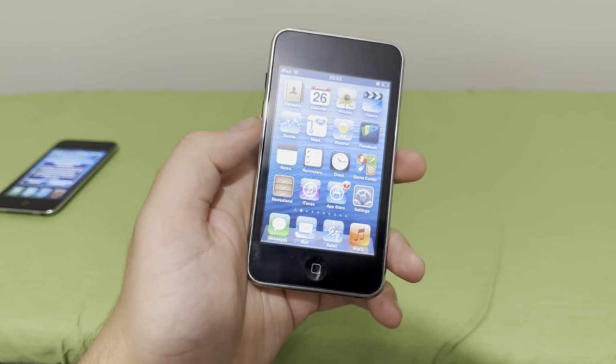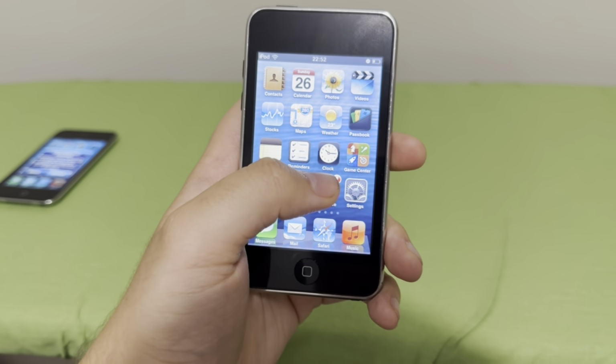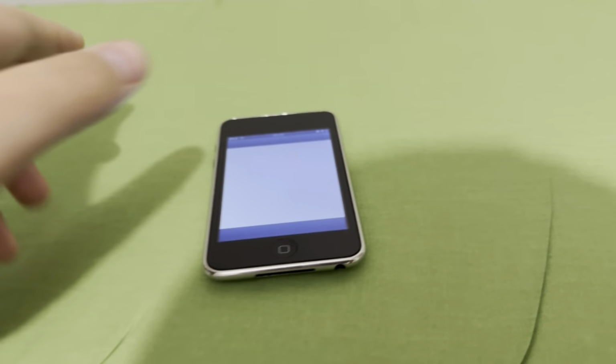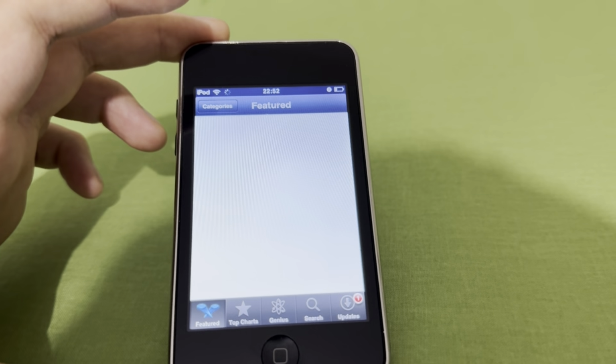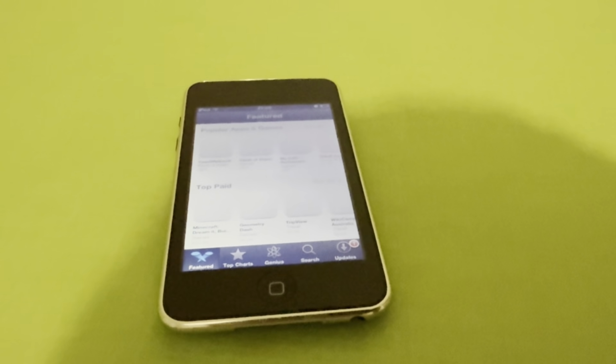Let's actually test out iOS 6 on the 3rd generation iPod Touch. First, the App Store. As you can see right here, the App Store does work perfectly fine. It does take a while to load because of the old servers. I think Apple might know that this is a 3rd generation iPod Touch. I'm not really sure because this is modified iPhone 3GS firmware.